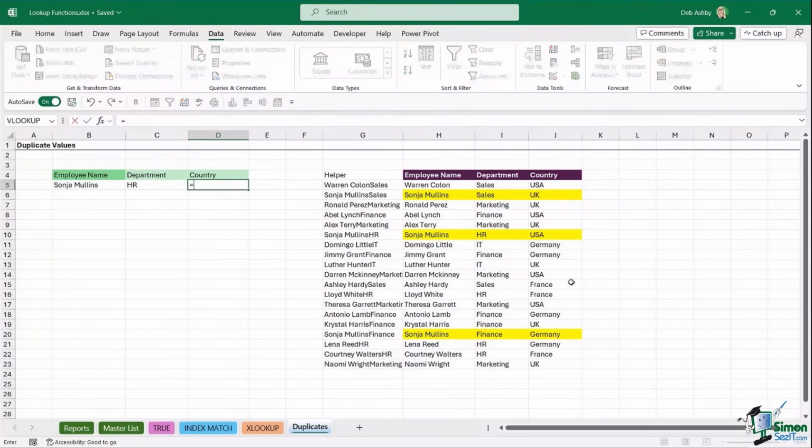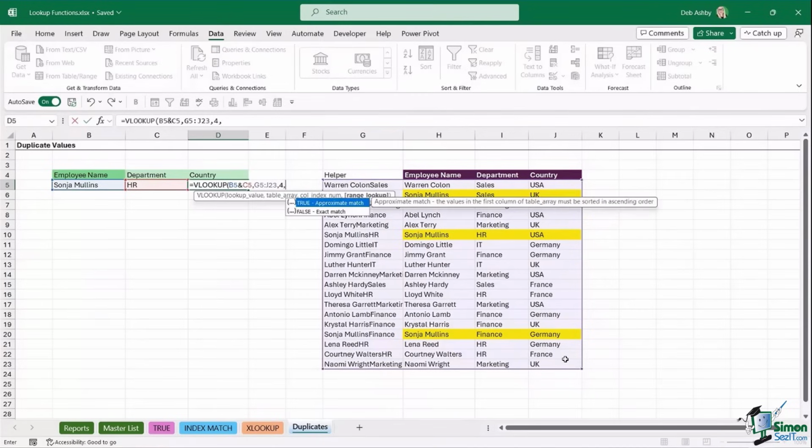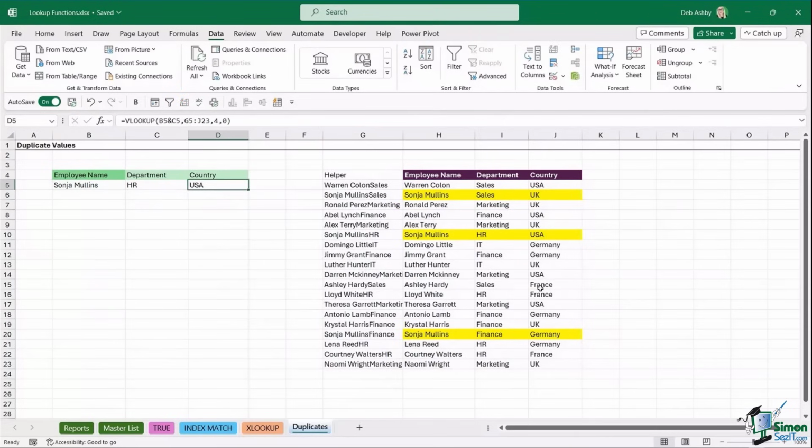Now when I'm doing my lookup, I can use, let's go for VLOOKUP, why not? Because most people have that one. My lookup value is going to be Sonia Mullins, and we're going to use the ampersand and combine it with the department. That is our lookup value, both of those combined. The table array now needs to include the helper column as well. Column index number, we want to return the country. This is now column number 4, and we want to do an exact match, so we're going to have a 0 on the end. And there we go. It returns the one that we're looking for.